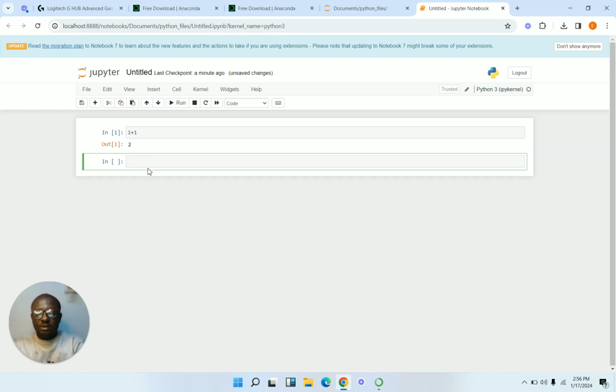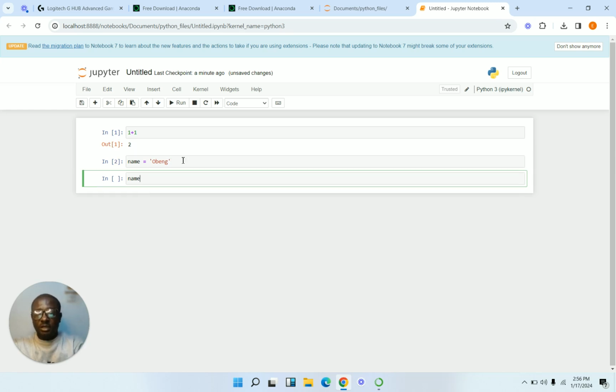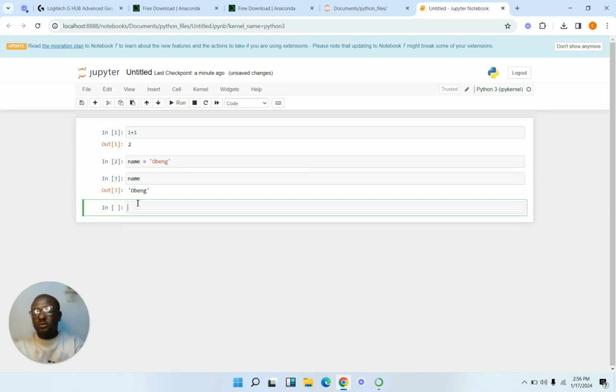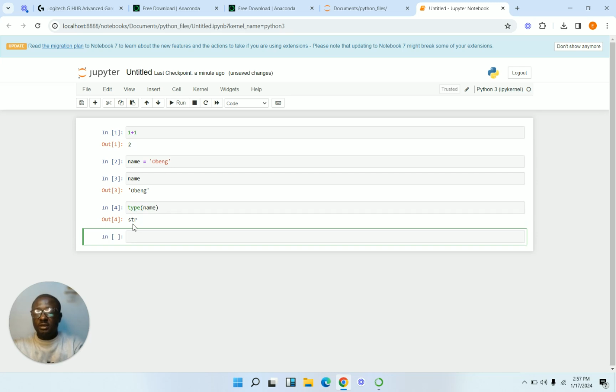Let's just try anything. Let's say name, and then let me say it's equal to Obeying, and then press Shift+Enter. Then let me just type name to see what it contains, and that is working. If I type type name and Shift+Enter, it says str. We'll go into those things later on. So this tells us that everything is working.